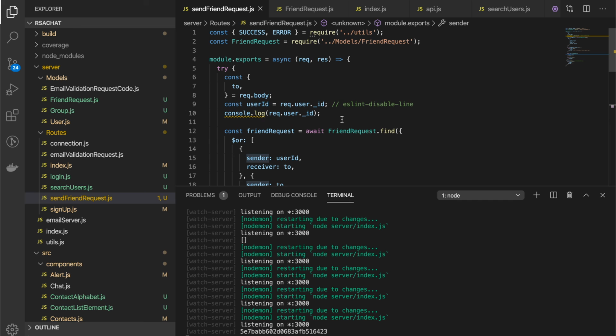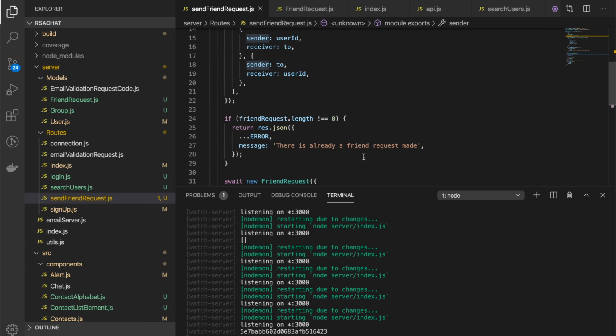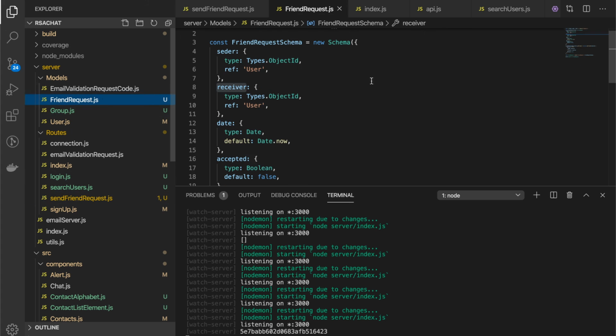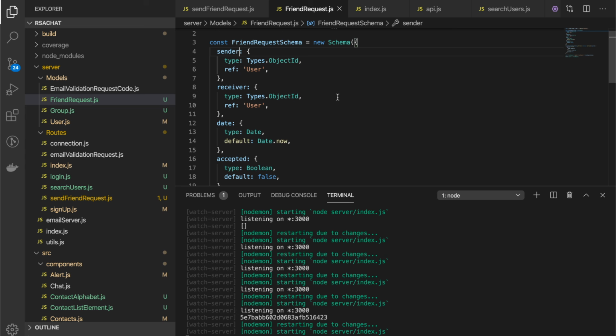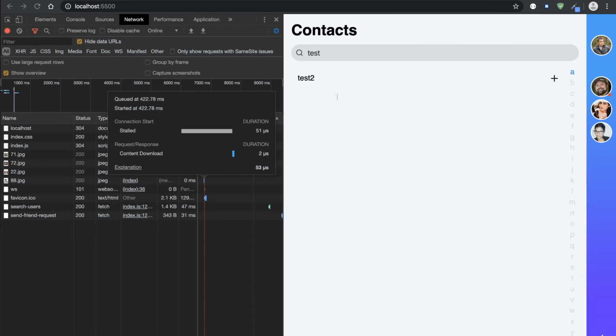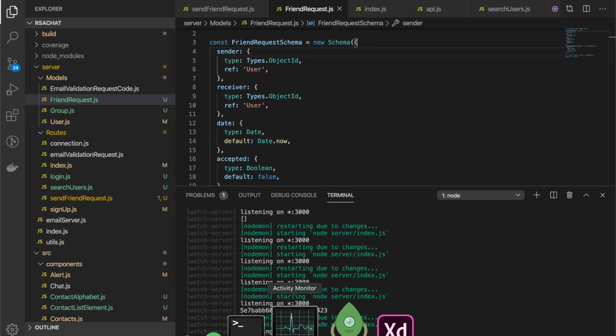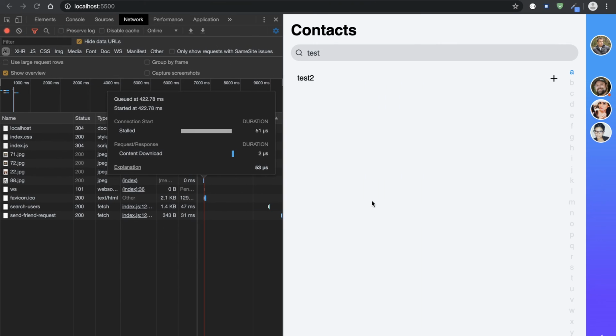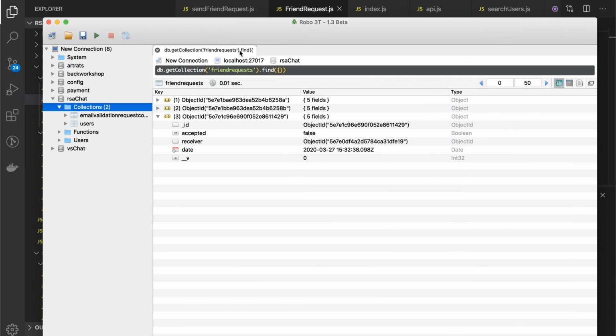Looks weird. This is where I messed up. Friend request. Yep, that's where I messed up. Just gonna drop the collection and start over.